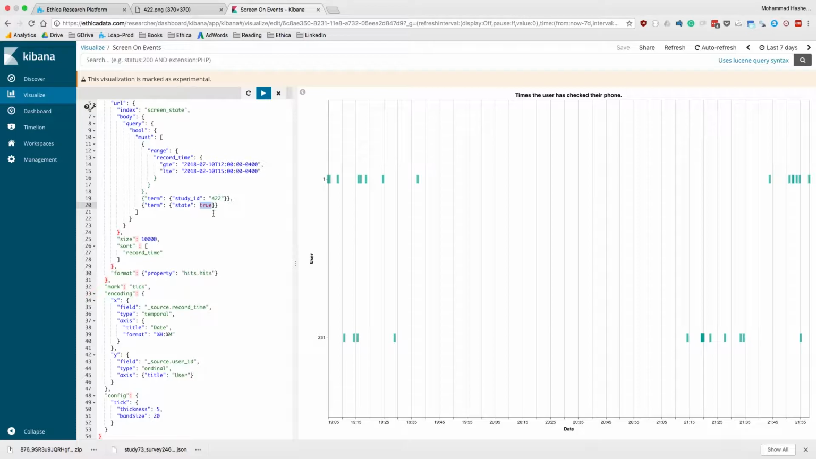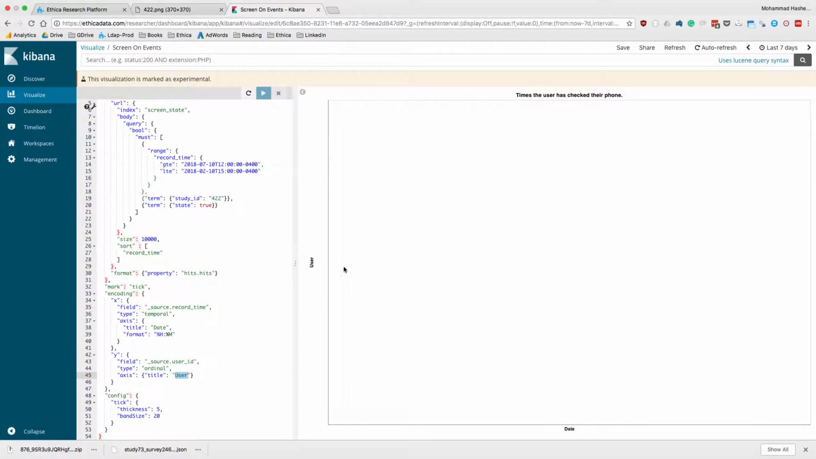So the state of the screen is true, so the screen has just turned on. And I can say create a tick bar for me. This is also in Vega specification, where the x-axis is temporal and the y-axis is ordinal. The y-axis is the user ID, and the x-axis is time. If I plot it, we don't have any data. So, yeah.